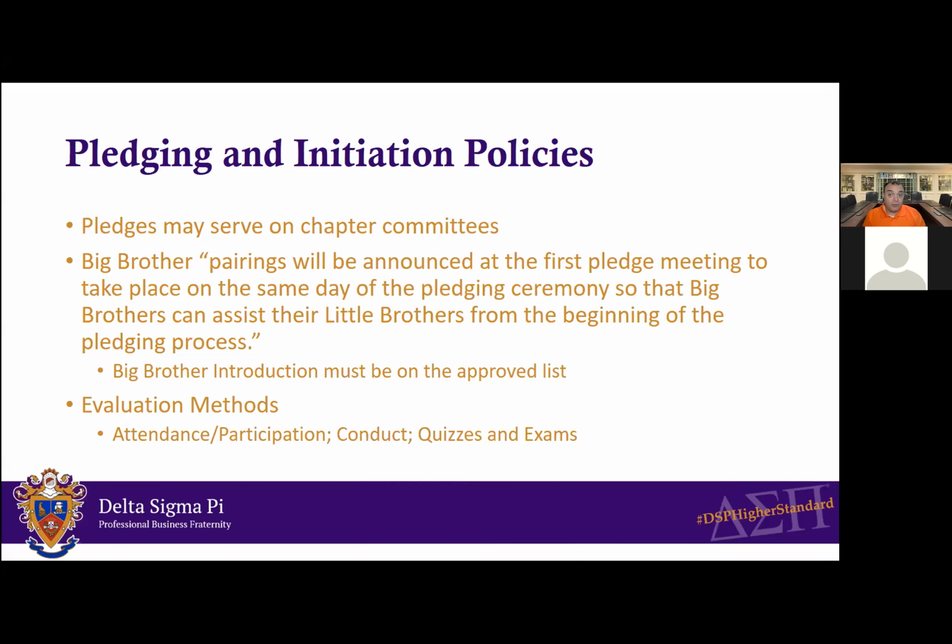Big Brother pairings will be announced at the first pledge meeting, which takes place on the same day as the pledging ceremony, so that big brothers can assist their little brothers from the beginning of the pledging process. Okay, lots of words. I'm going to boil it down. Your pledging ceremony, big brother introductions, and pledge education meeting 1 all happen at the same time.